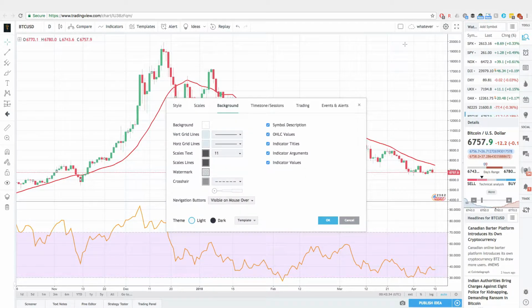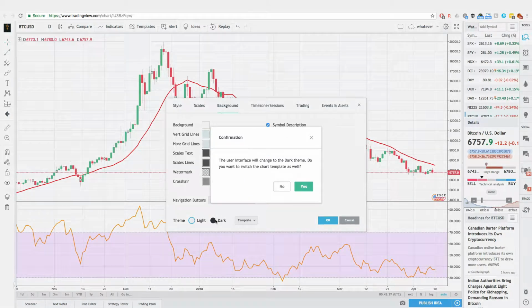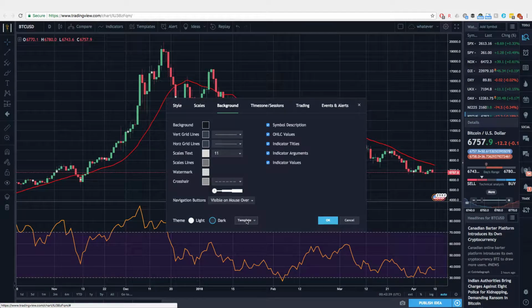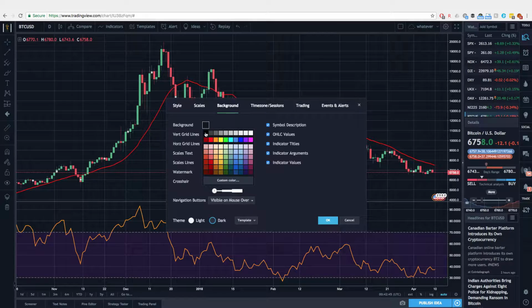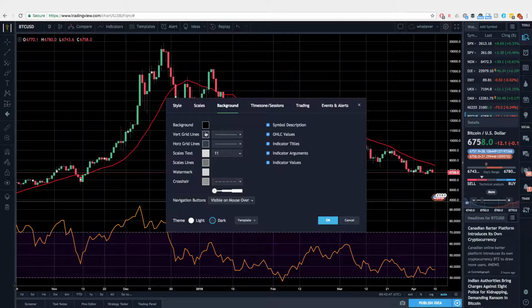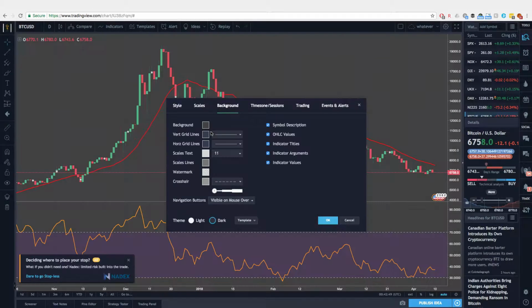Honestly, you want to protect your eyes, so you want the dark theme. You do not want that super light theme. It is way too bright, and it's not good on your eyes. I actually change it. I change it all the way to black. On the dark theme, it's originally gray.